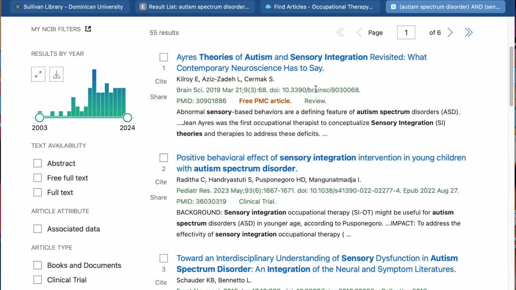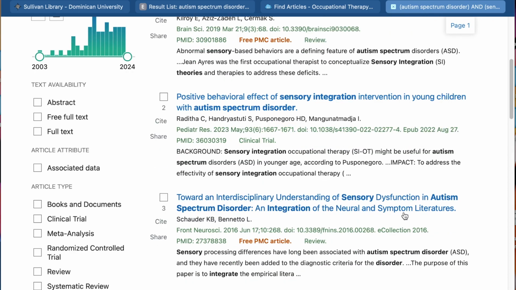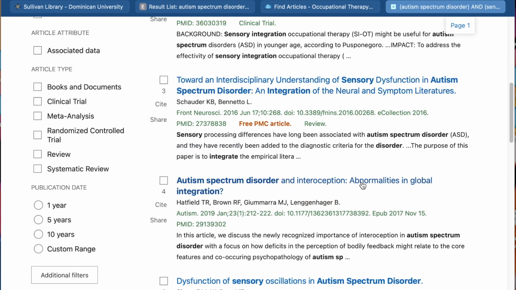So we can see here we've got Ayres' theories of autism and sensory integration revisited: towards an interdisciplinary understanding of sensory dysfunction and autism spectrum, an integration of different types of literatures. And again, this might look confusing at first, but as you build your knowledge base and you're reading through these articles, you'll be able to pick out things that sound like they're things you're interested in, that are pertinent to your research.